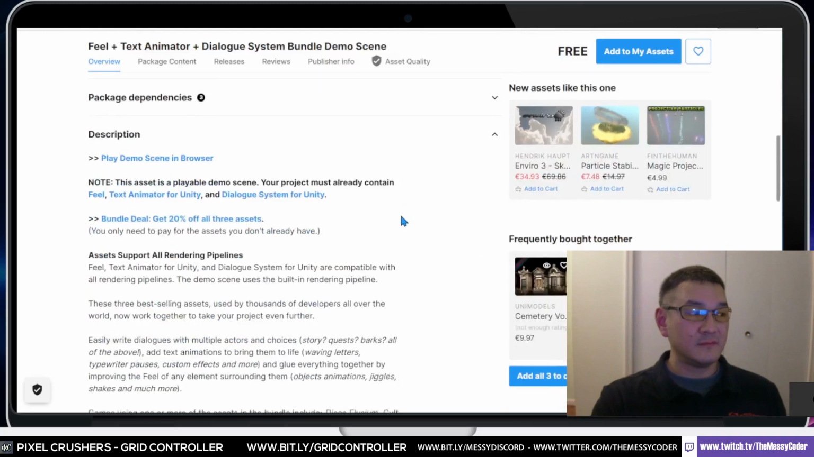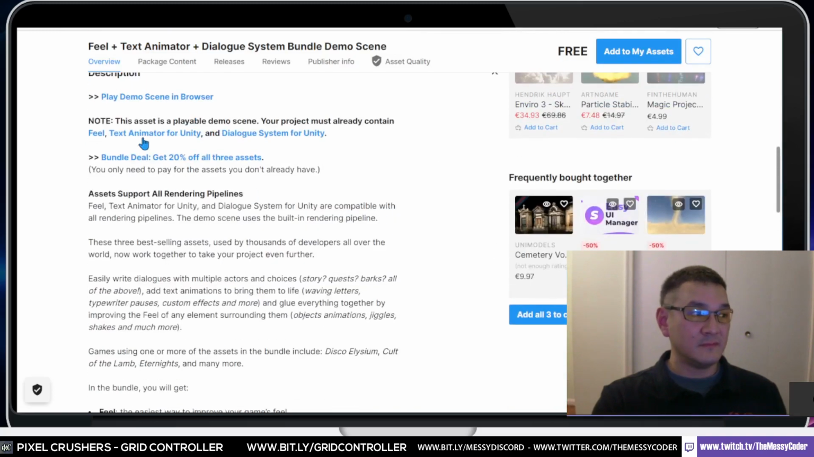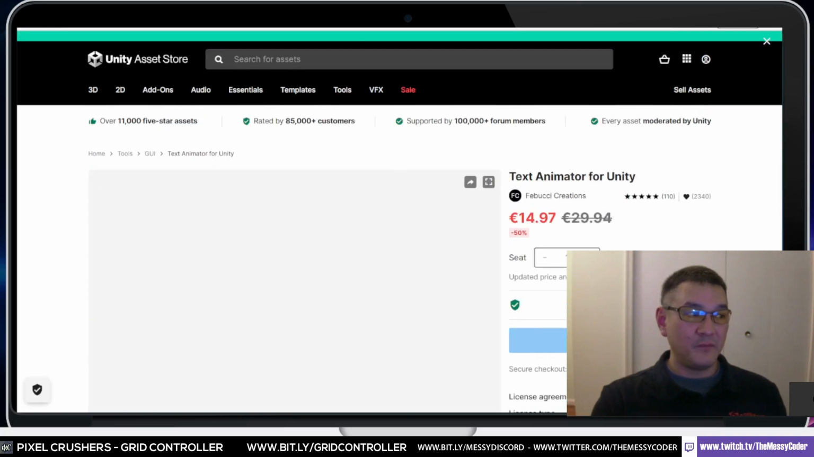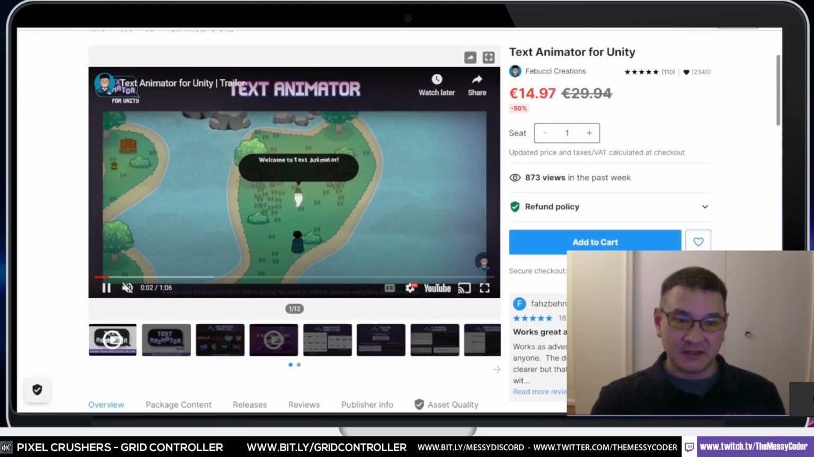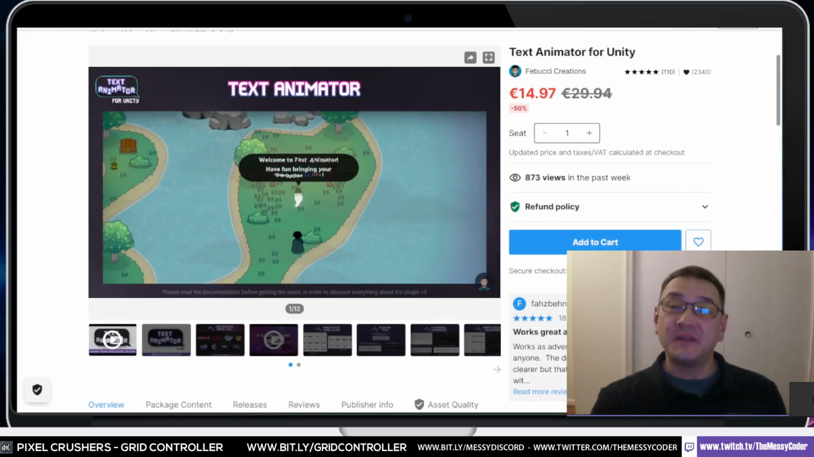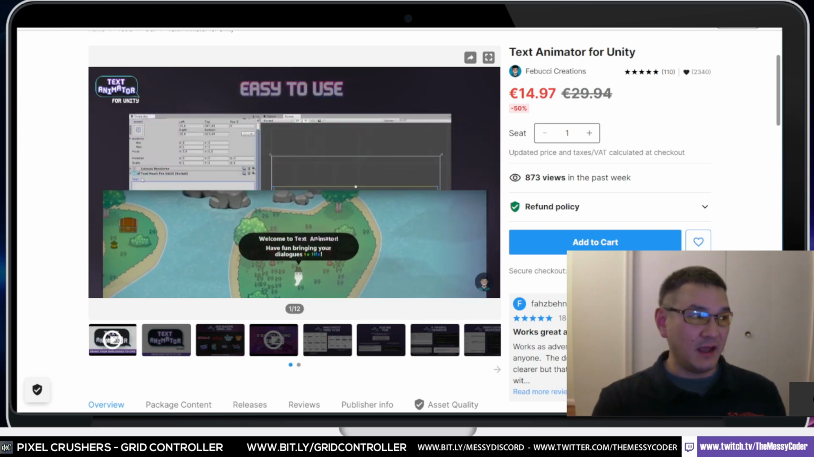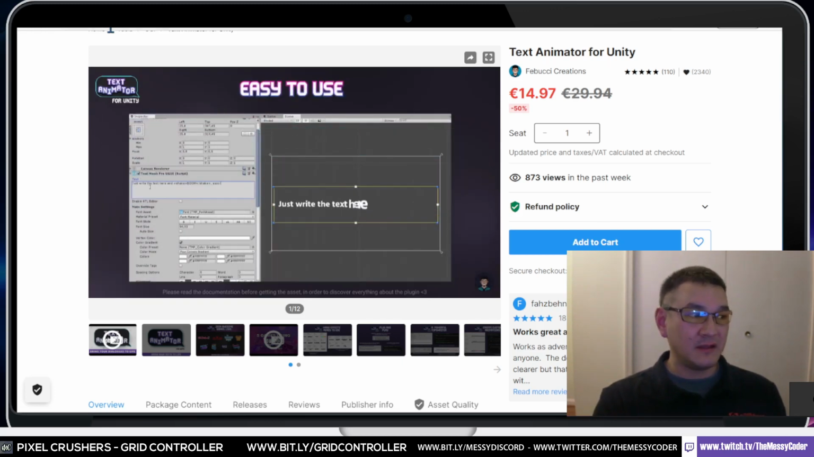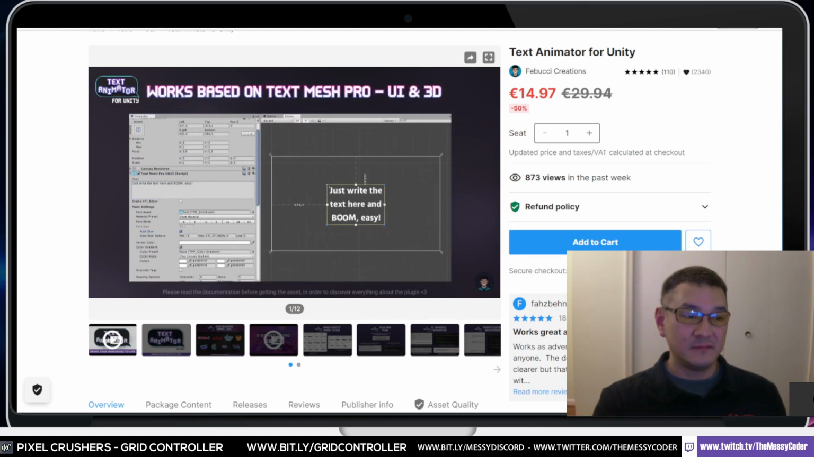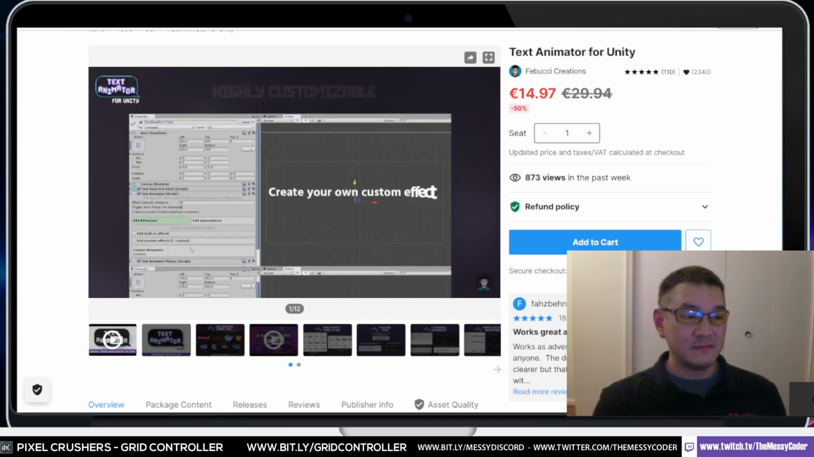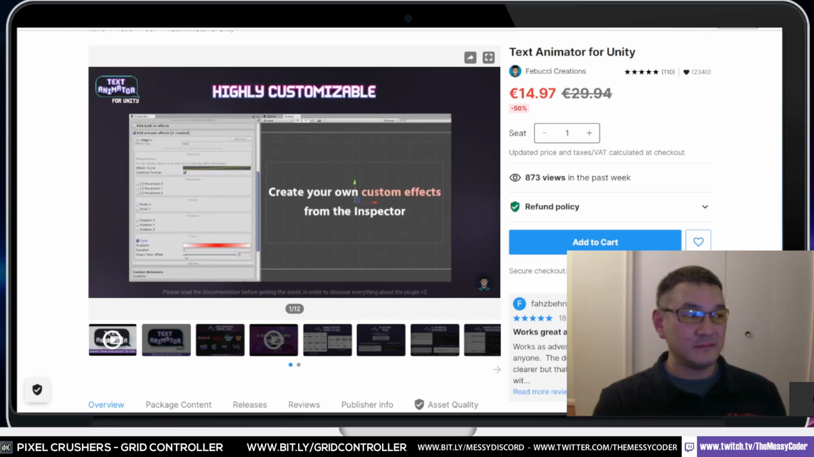Text Animator for Unity. I don't recall that one. Oh, that's a wonderful asset. It does wiggle text, animated text, rainbow text, any type of text effect you want. It can do it. Oh my word. Pixel Shenanigans, I think, more mountains. There we go. And it's on sale at the moment as well.